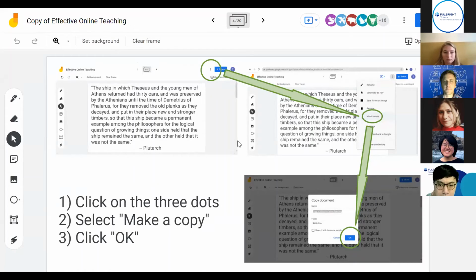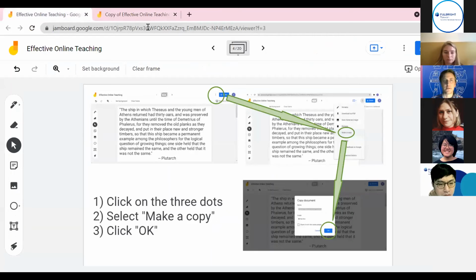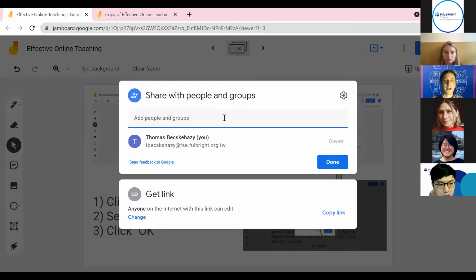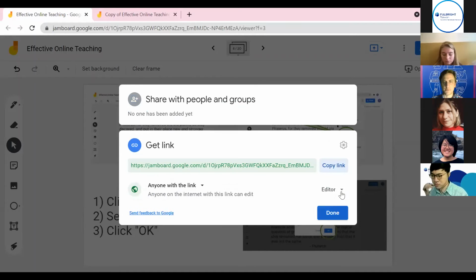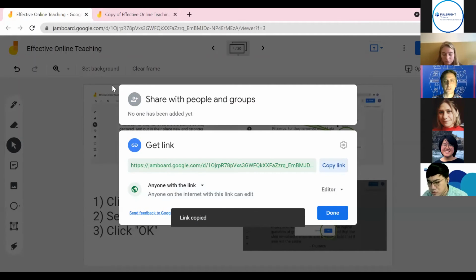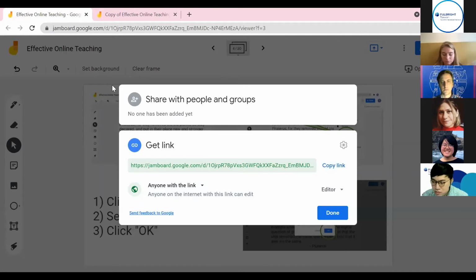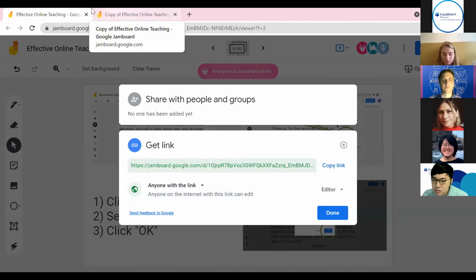Okay, there are too many people currently viewing this file. So this is what I'm going to do. I am going to send this one, the original one, out to everybody too, because I think only a maximum of 50 people can access Jamboards. So anyone on the internet can link, can edit, copy link. Wait, let me just make sure. Yeah, editor. Okay, so here's another link for you guys. There you go. If you're already in the copy, you don't have to click on that link.